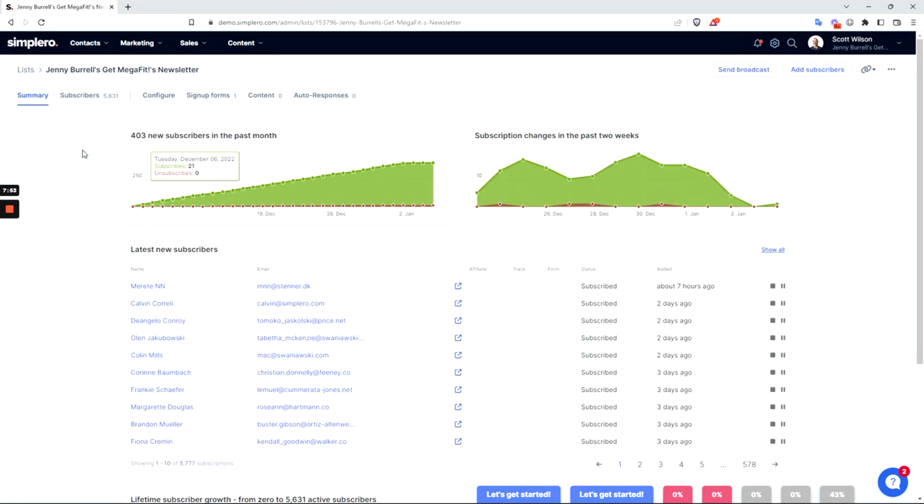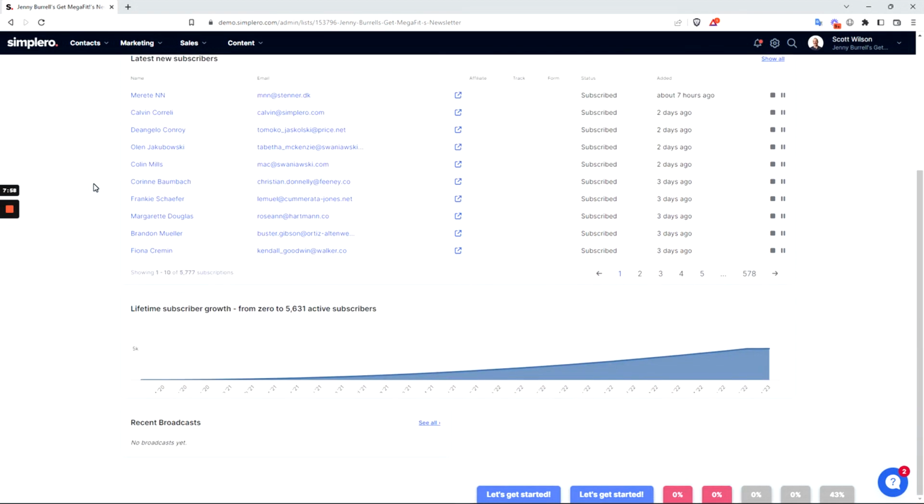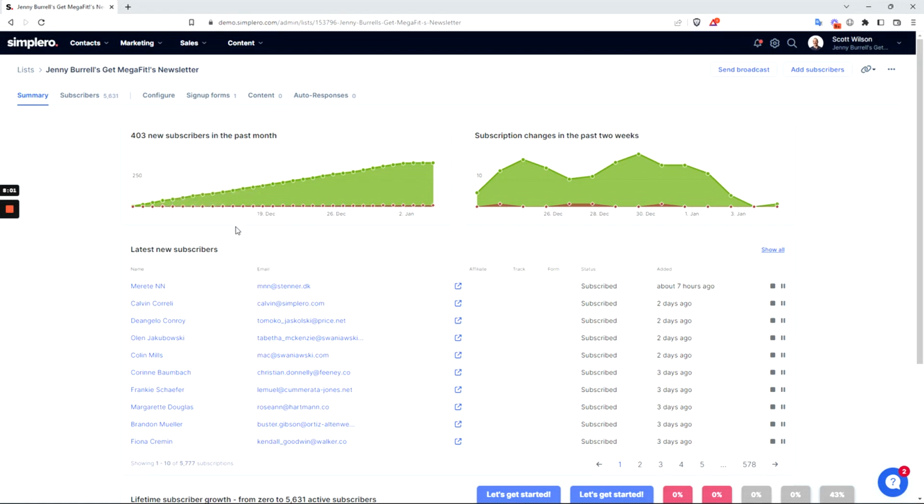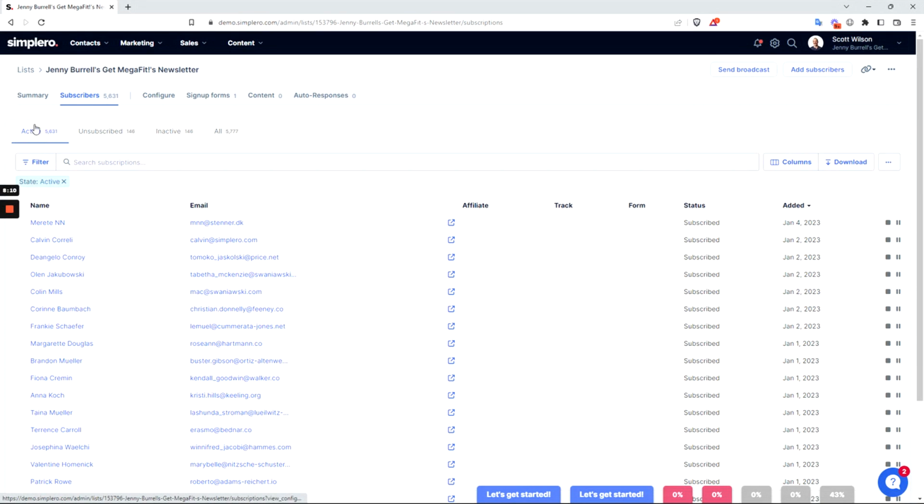So we can see that we have a variety of information showing on the summary page, obviously because there are contacts that are already included here. We can see different information, latest new subscribers, any numbers in terms of subscriber growth or subscription changes. And then on the subscriber page, we have the ability to see active subscribers, people that have unsubscribed, inactive subscribers, and then all. If you have any subscribers that are currently subscribed, they're going to be in this active view. And we also have the ability to filter to see different people that have subscribed to this list.